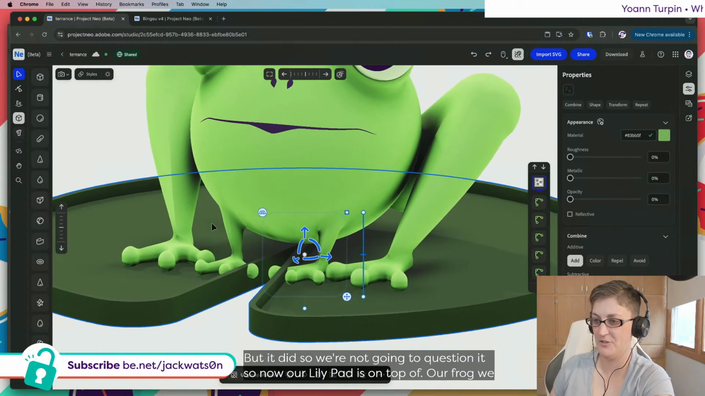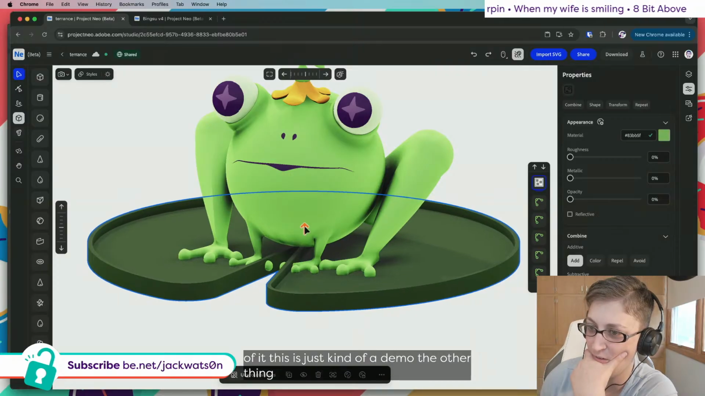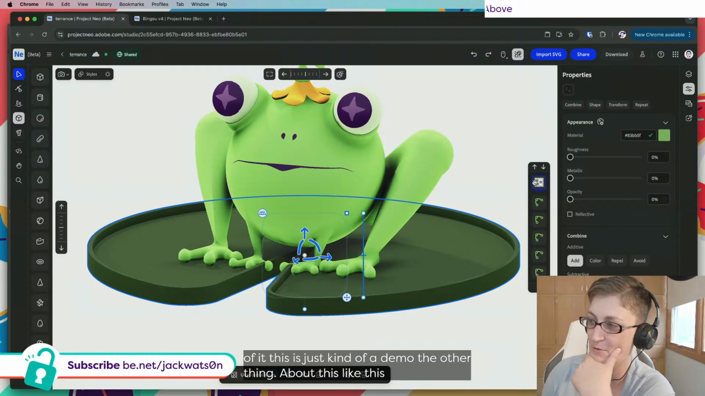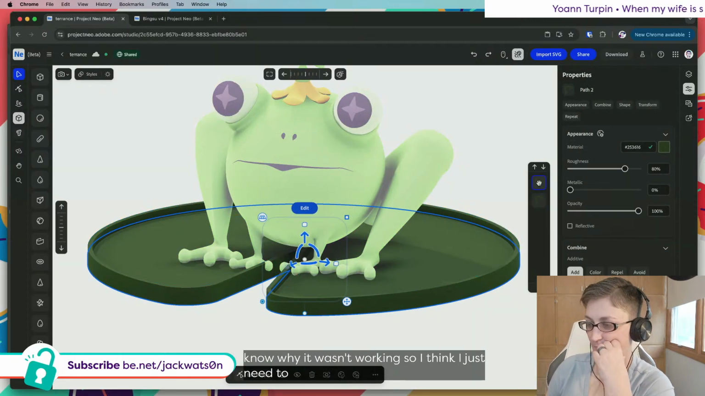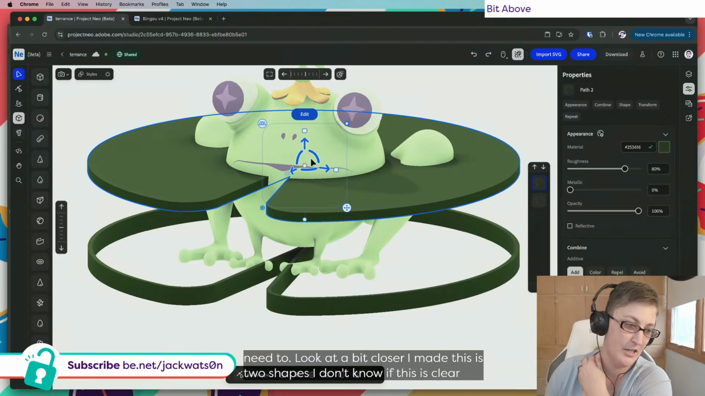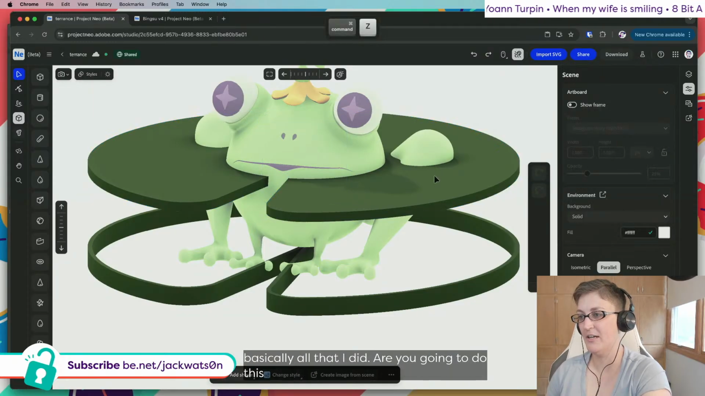We do need to figure out the shape of it. This was just kind of a demo. The other thing about this, this line needs to be moved. I was trying to figure this out and I don't know why it wasn't working, so I think I just need to look at it a bit closer. I made this as two shapes. I don't know if this was clear when I did it on Adobe Live, so that I could have the raised edge. And basically all that I did.